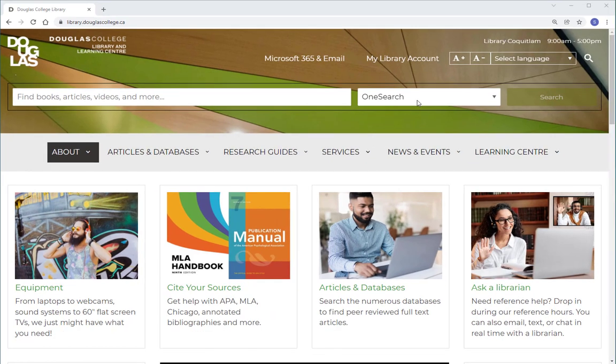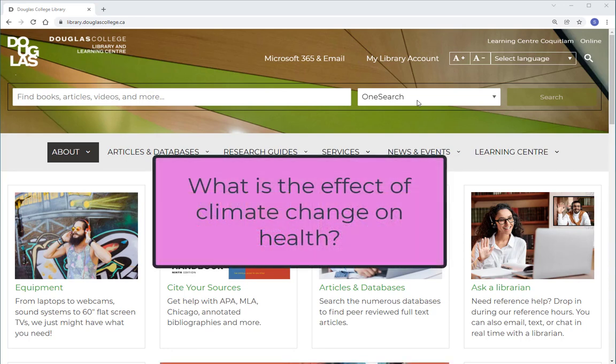While this is often the first and maybe only library resource students use to do research for their assignments, it does have some disadvantages compared to other databases. Let's say we're researching the effect of climate change on health. When we search in the library's databases, it's important to use only keywords or phrases, not full sentences or questions.